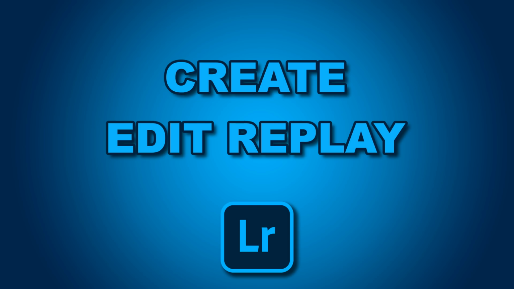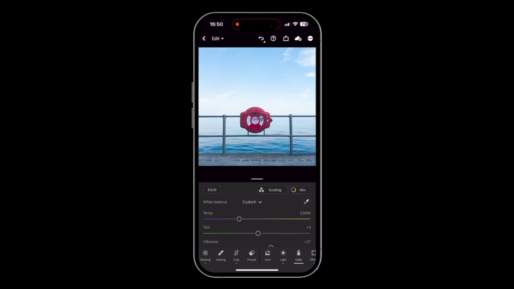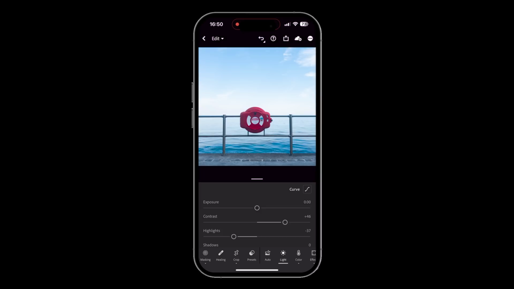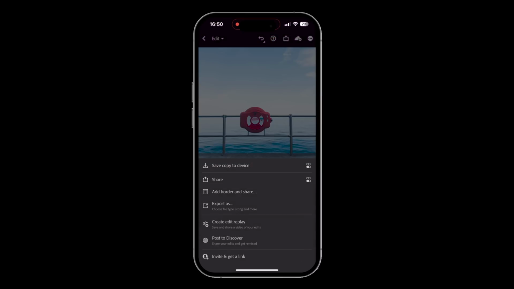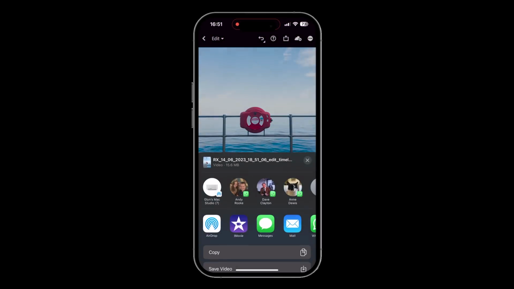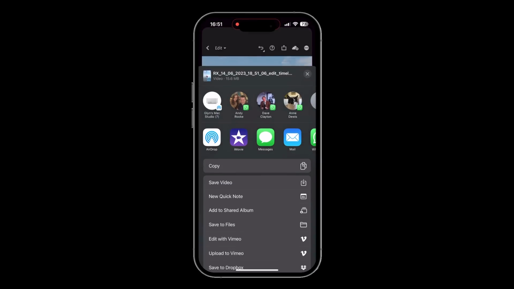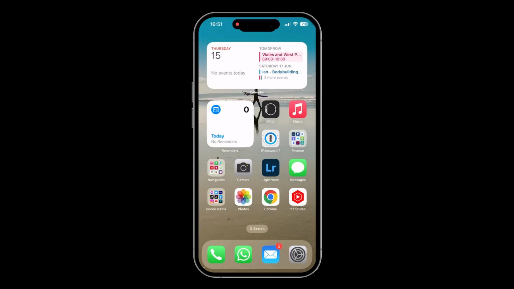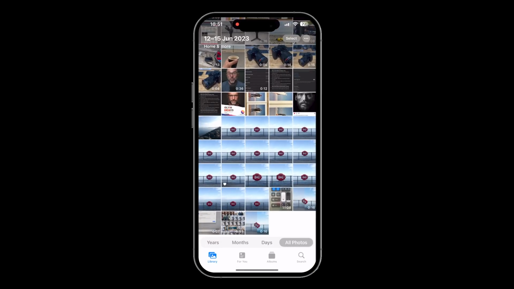Lightroom on mobile can also now create videos of the edits you've done. You don't need to turn it on, as it will happen automatically. So once you've finished editing, you then simply go to the share icon and choose Create, Edit, Replay. After a few moments, the video is complete and you can choose what you want to do with it. I'll tap on Save, which adds it into my camera roll, and then I can play it and also share it anywhere I want.